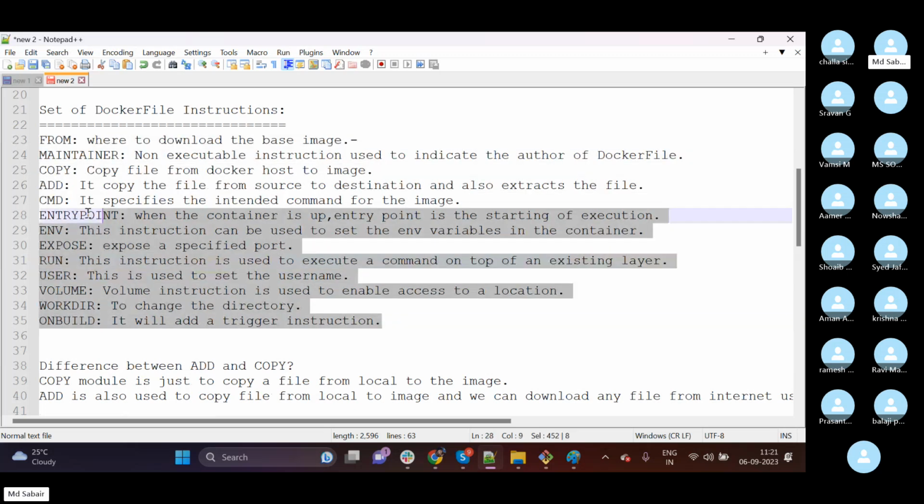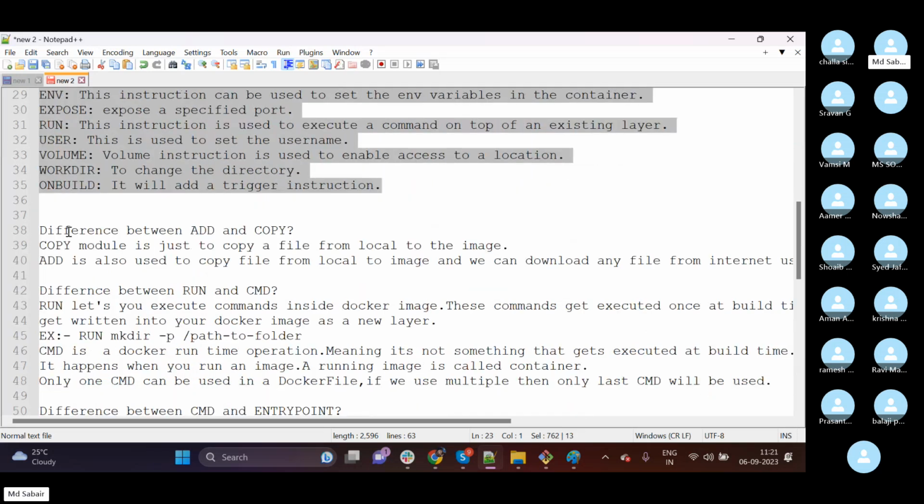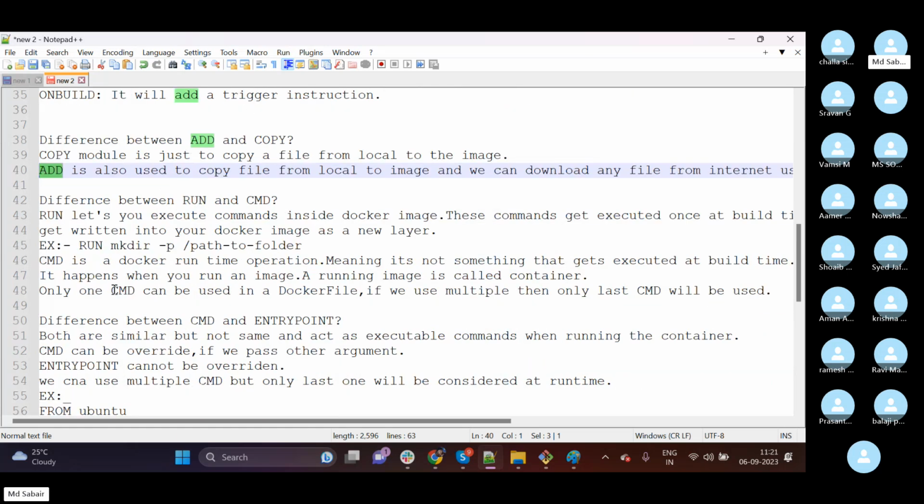So these are some of the instructions we can use in our Dockerfile. Do not worry about that. It will be very easy, and I will help you guys with that as well. For now, just understand the difference. What is the difference between ADD and COPY? The COPY module is just to copy a file from local to the image, meaning from the machine where we have installed Docker to the image. ADD is to copy a file from local to the image, and we can also download any file from the internet. If you want to download files from the internet, or extract any tar file, then you can use the ADD module.